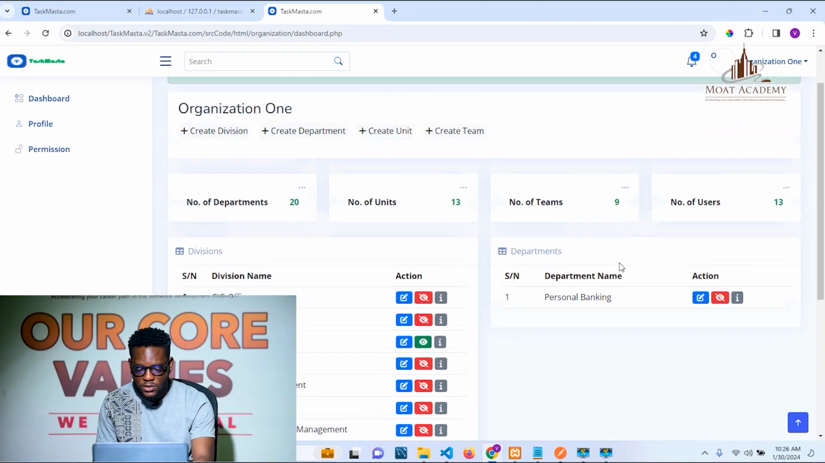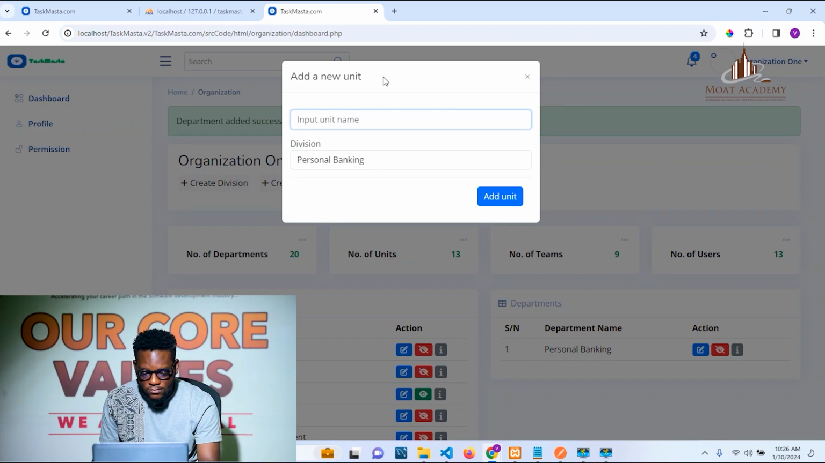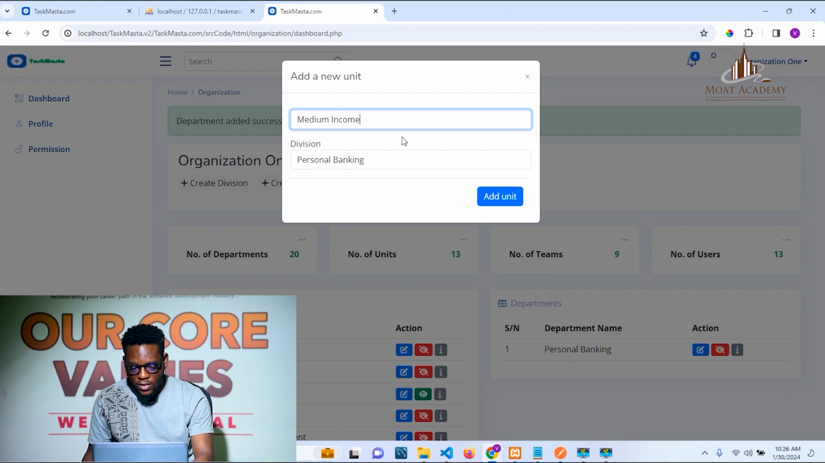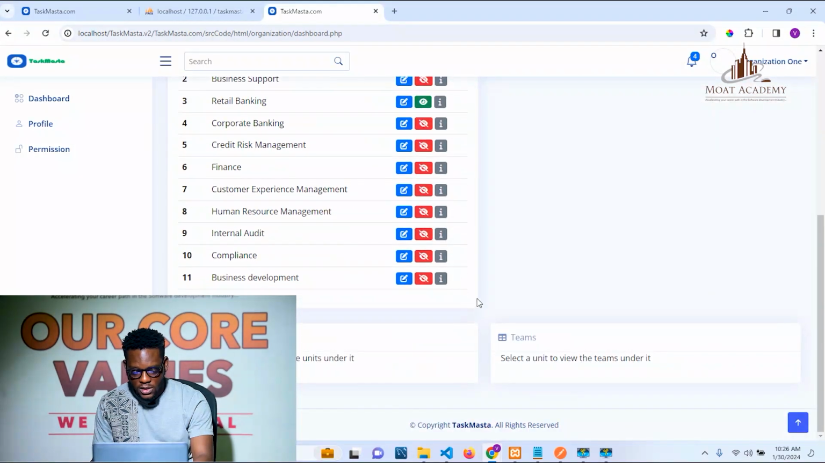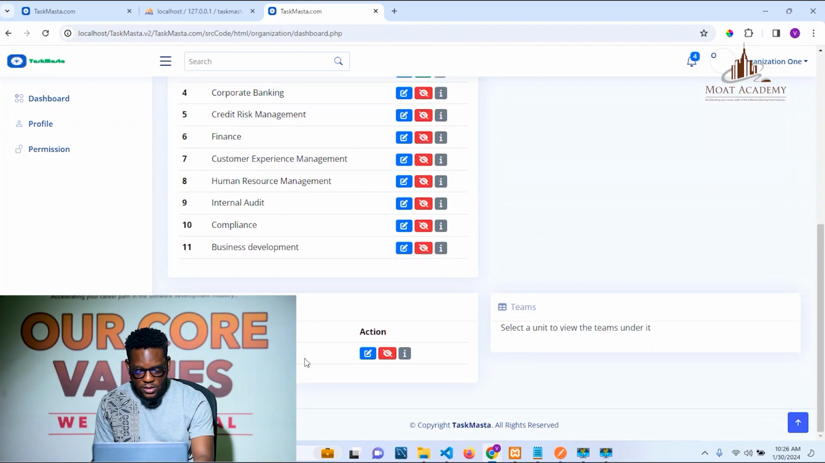So I would also add a unit to personal banking. By creating a unit here, I would select personal banking and I will say medium income. So medium income is a unit that handles account creation for middle income earners. So I would add it. As I'm adding, it's also notifying me that it has been added and increasing the count of the unit. So I can view that unit by selecting personal banking. I can see medium income has been added.